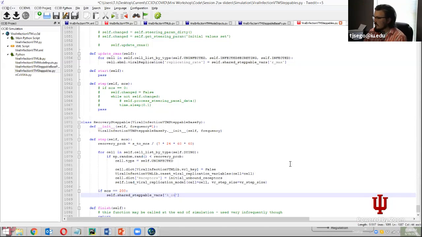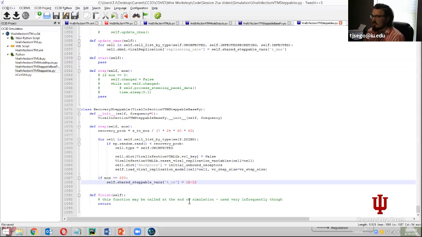So this is the coefficient in the internalization module that we're going to modify to generate containment of infection, and a damaged tissue patch. self.shared_steppable_vars, the key of k_on, say equals 1e-12. We can't set this to 0 because it'll blow up the simulation by a division by 0 error. But we can set this to a really small number. This will effectively shut off the internalization module. This will generate our damaged patch.